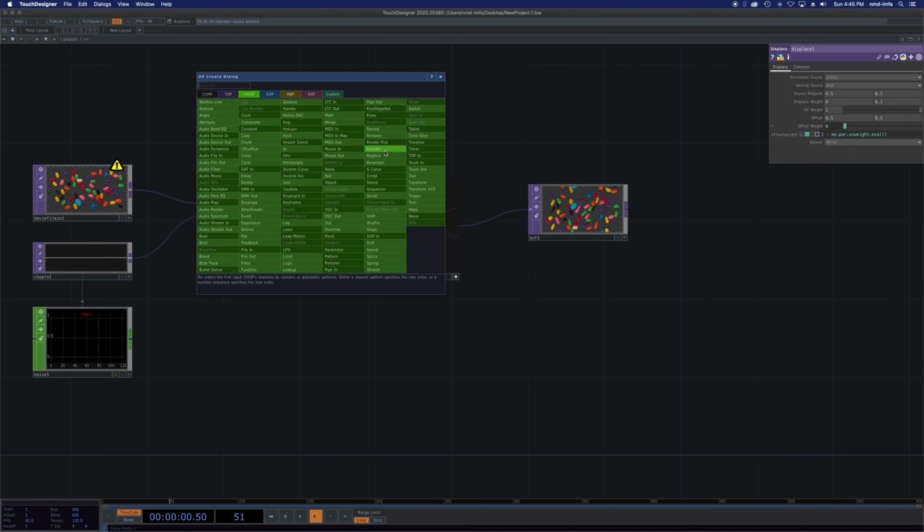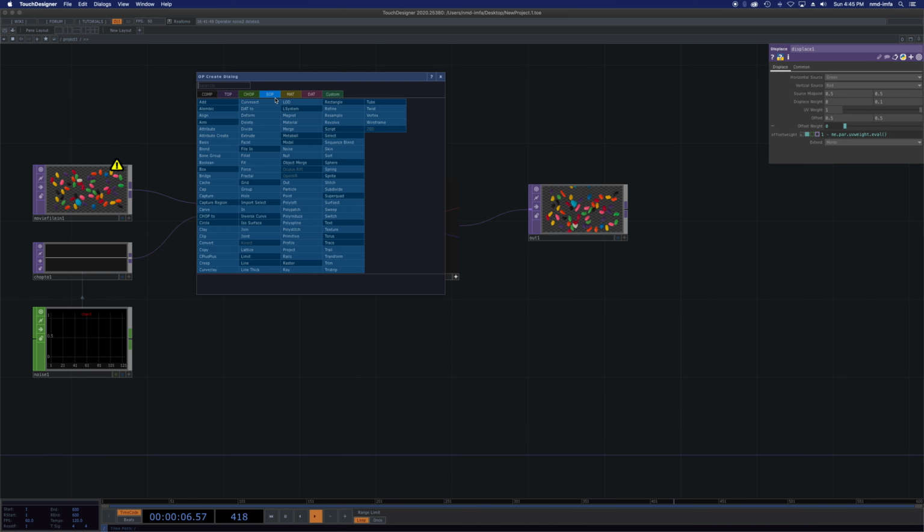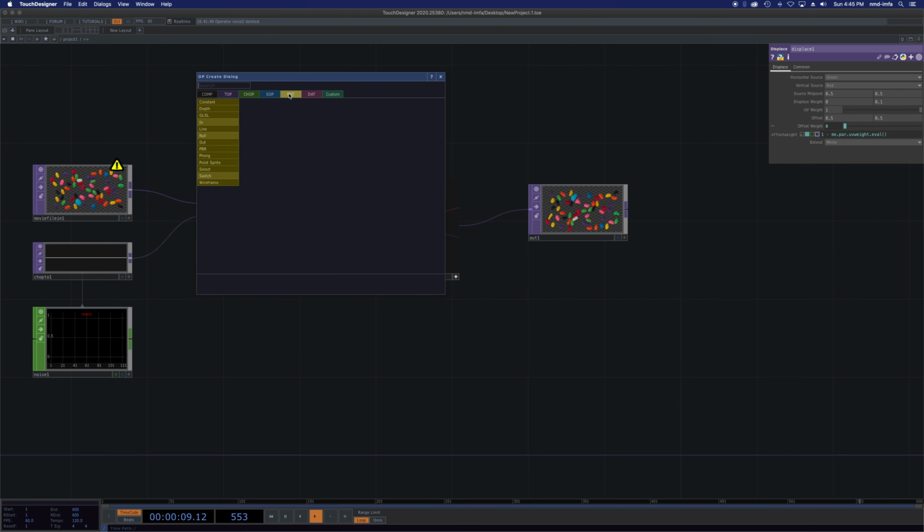Let's see. If I move on beyond that, we have SOPs. And SOPs are surface operators. They work with more polygons, 3D objects, 3D lines, surfaces, etc. We'll get to those down the road. They're a little bit more advanced. MAT, and we're dealing with material operators, and these are textures and shading for 3D objects.